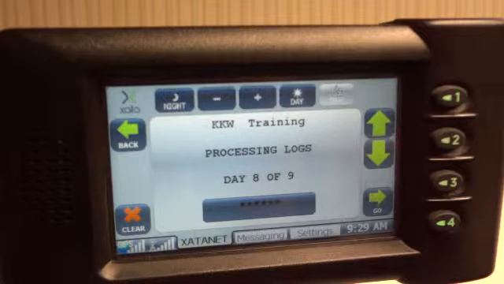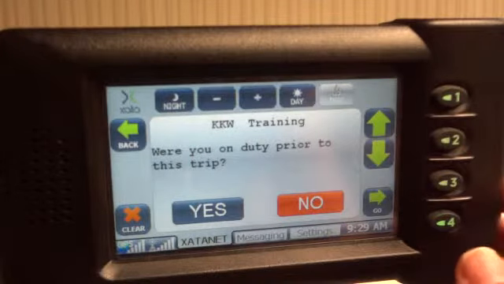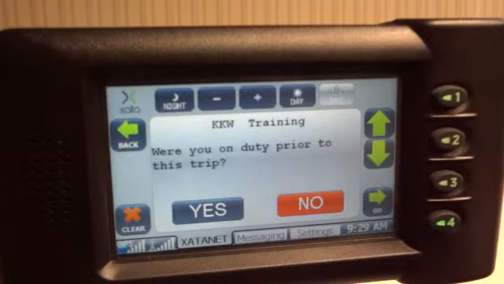This may take a little bit of time because it's updating the logs. This one is quick since it's the one I use for training. After that, it's going to ask you if you were on duty prior to this trip. What it means by this is it's asking you if, say for example, you showed up to the office and you came into the office prior to logging on using the Zeta. So you came into the office and you did some paperwork, which is considered duty time.